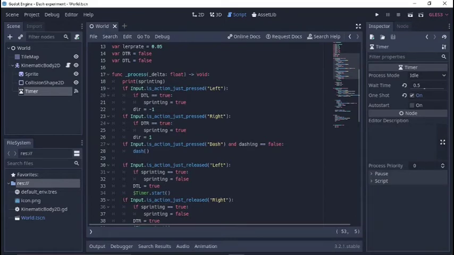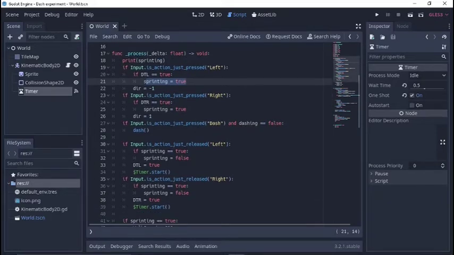Whenever left or right is just pressed, it's going to turn DTL or DTR. I'm sorry, I'm getting ahead of myself. Whenever we just press these, if DTL is true or DTR is true, it's going to set that sprinting boolean to true for us. Otherwise, the only thing it's going to do is just modify our direction variable.